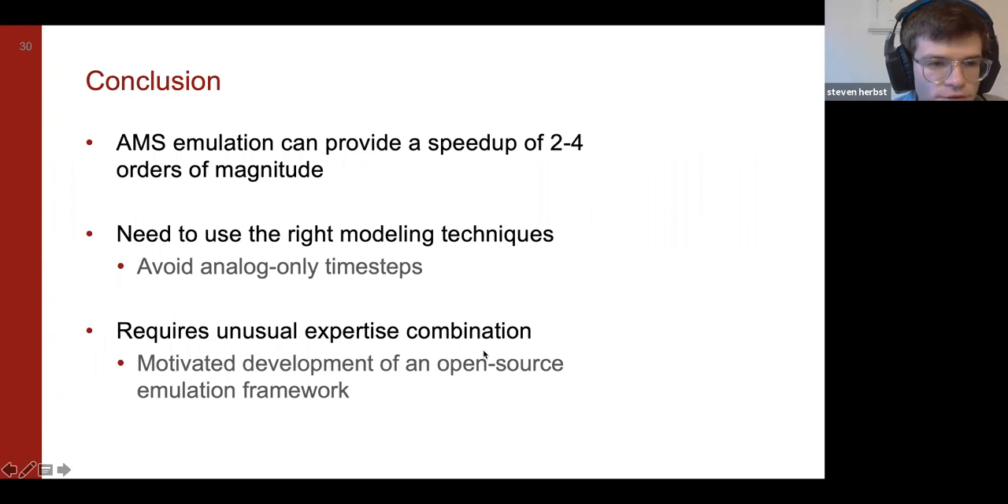So to summarize, I showed over a couple of applications that AMS emulation can provide a speed up of a few orders of magnitude. But in order to achieve that speed up, we need to use the right modeling techniques. And in some cases, that means using the new event-driven emulation approach that I talked about earlier. And the other piece of this is just that building synthesizable AMS models is not always easy. So that had motivated me to create an open source framework for AMS emulation, so that it's easier for people to achieve these kind of speed ups in the first place.